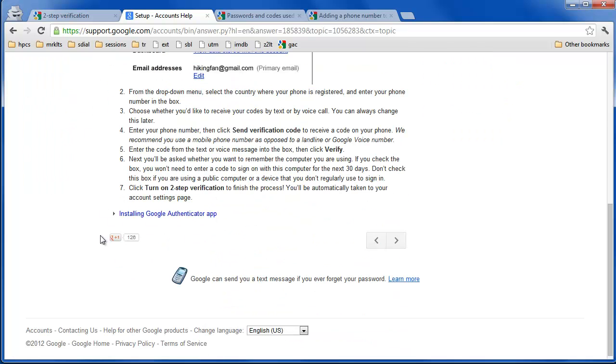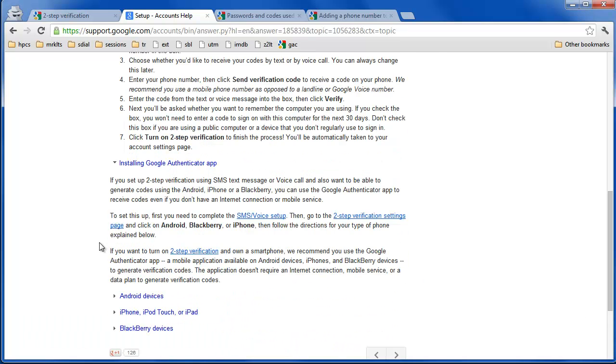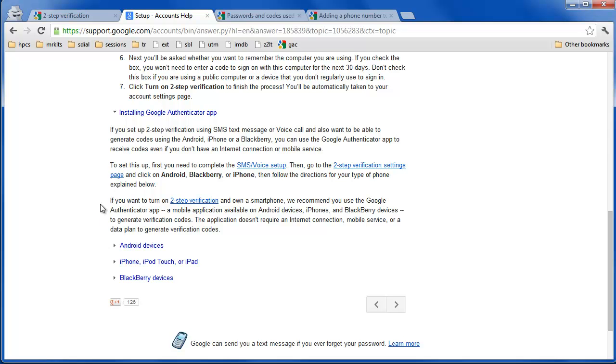And so once you've done that, you can then install the Google Authenticator app, and that will allow you to not even require internet access. You know, you could be in a remote desert and still be getting your verification code, not that you'd really be logging in.